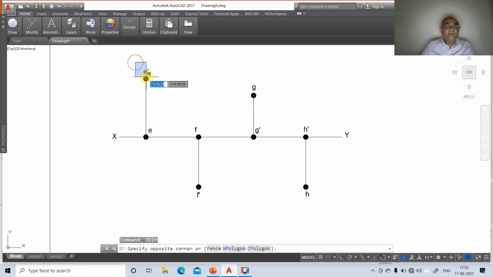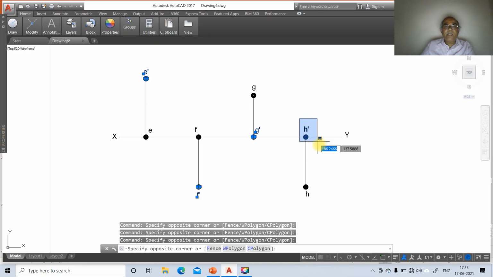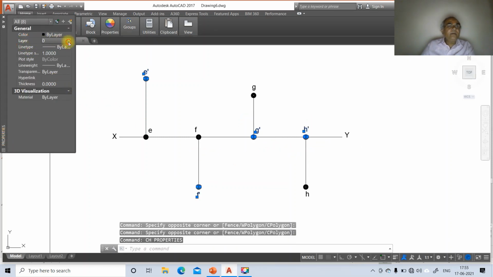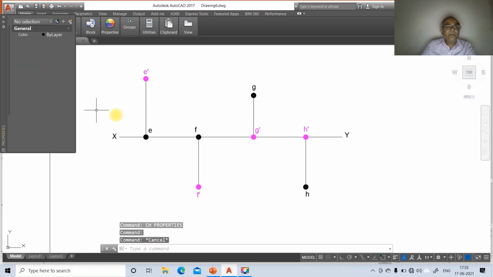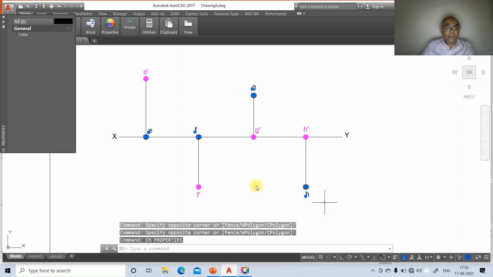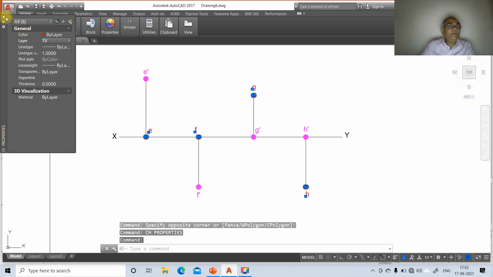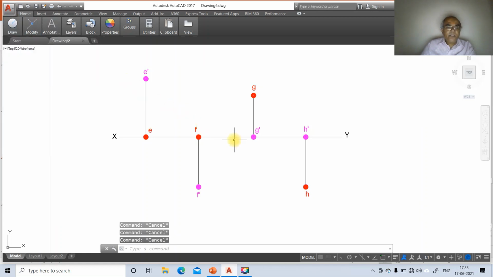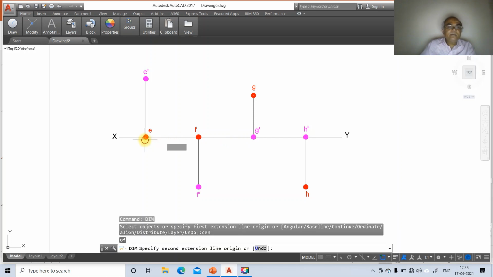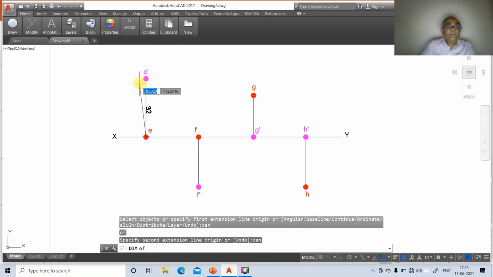Now we go for E dash, F dash, G dash and H dash. Go to CH, go to layer, make this as front view. Then you select E, F, G and H. Go to CH, go to layer, make this as top view now. Then go to close. Then go to dim, take center of this and take center of this.